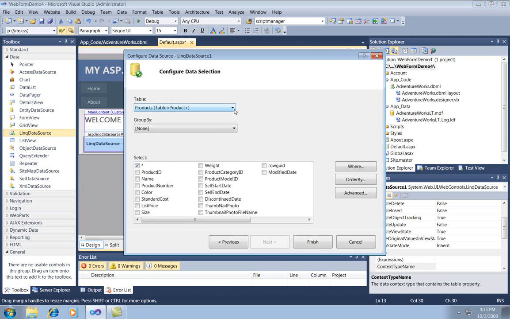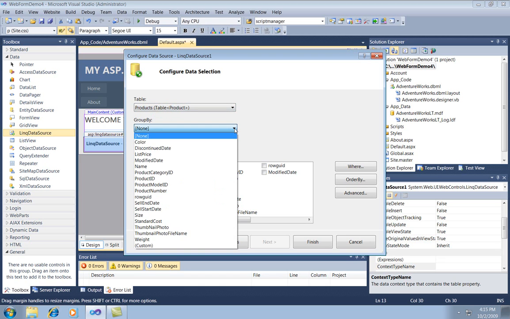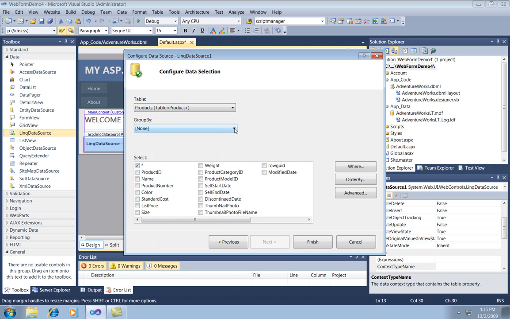And now I have a choice of tables here. Now I wouldn't have this if I hadn't built my application just a minute ago, so you want to be sure to compile before you get to this point. And there's only one table that I selected, so that's the table I want. I'm not going to group by. Here's my choices, but I'm not going to group by anything.